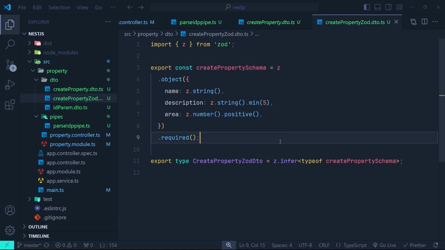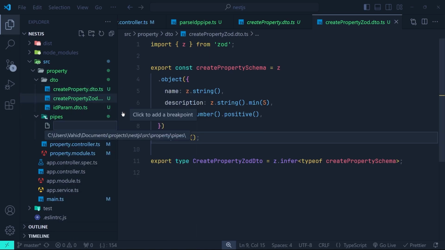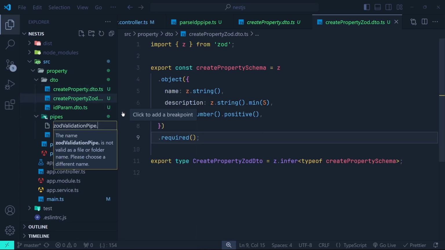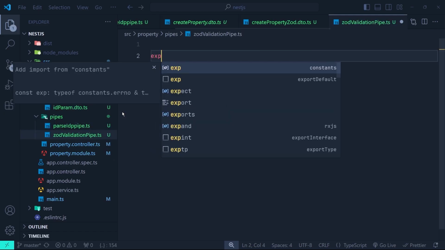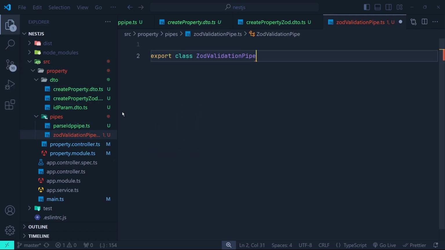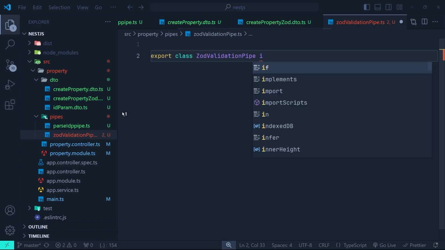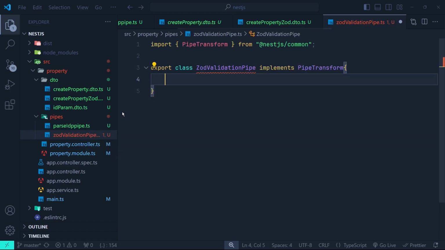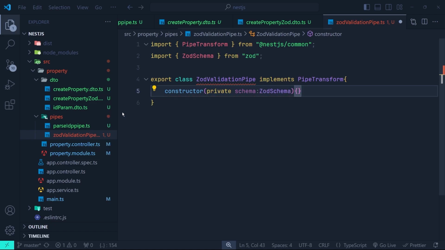Okay, now we need to create a Zod validation pipe. Inside the pipe directory, I'm going to create a new file, ZodValidationPipe.ts, and inside it we're going to export a class. We'll name it ZodValidationPipe. It's a custom validation pipe that should implement PipeTransform. Inside it, we're going to have a constructor, and inside the constructor, we're going to have the schema: private schema, and its type is going to be ZodSchema. Now we put the curly braces for the body of the constructor. We don't want to add anything inside the body of the constructor.